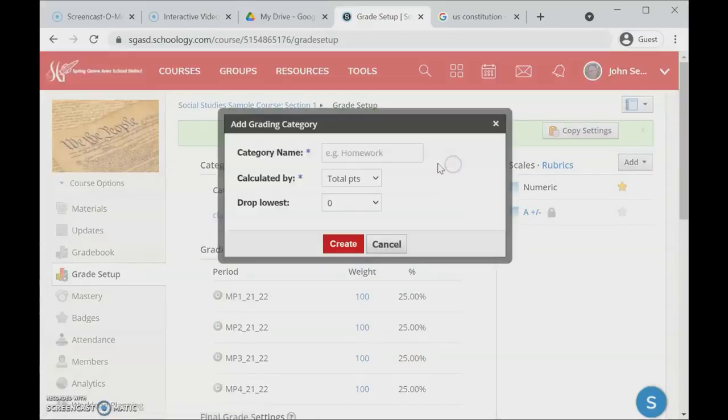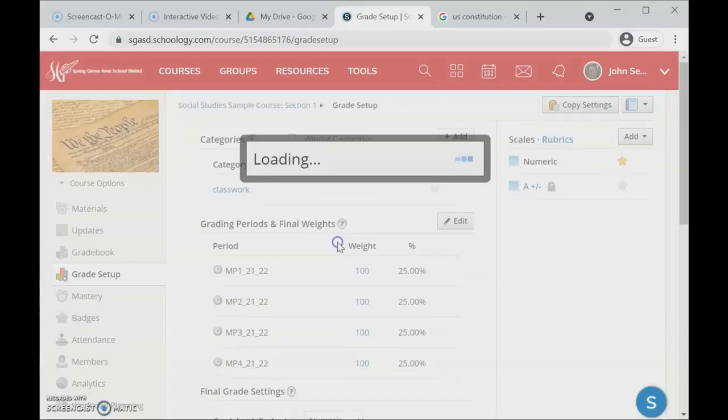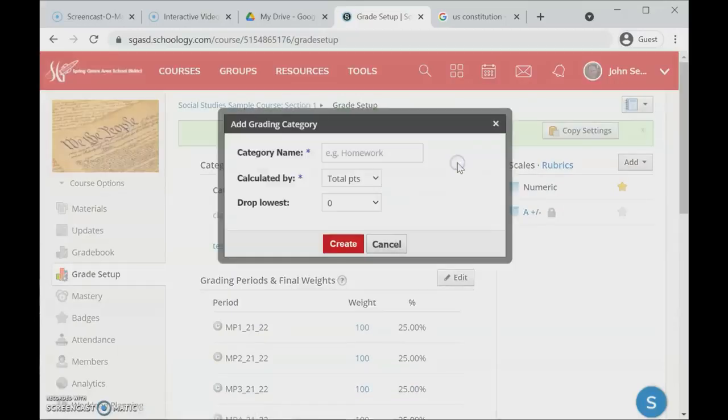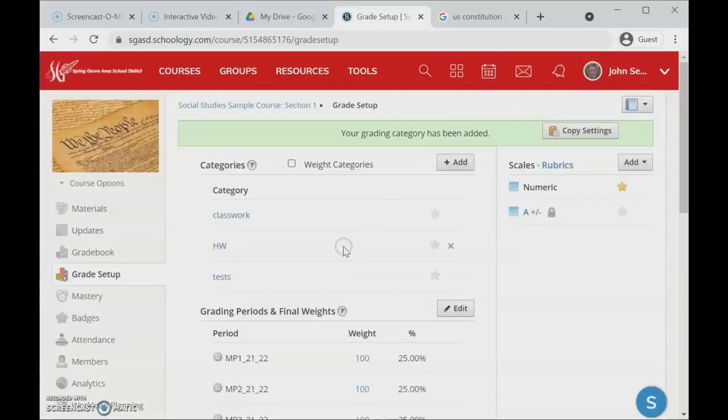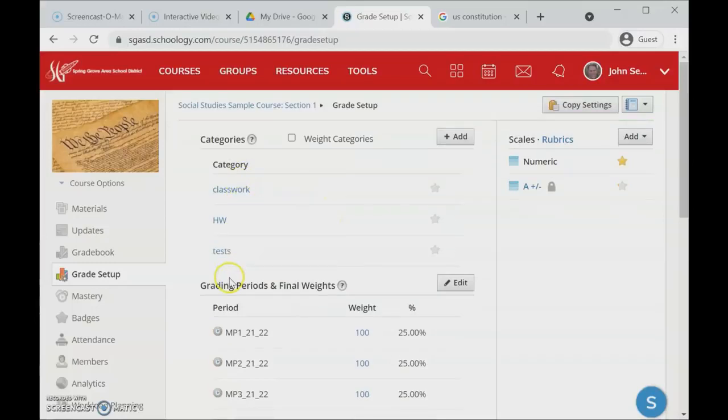Now let's say I'm going to add another category. Maybe every now and then I'm going to have one that's called tests. Maybe I'm going to have another one that I'm going to call homework, whatever. I go ahead and click Create. But I can put those categories in, which then, if I do the gradebook sync, will create that category when I sync it over to Sapphire. But then I have those set ready to go.